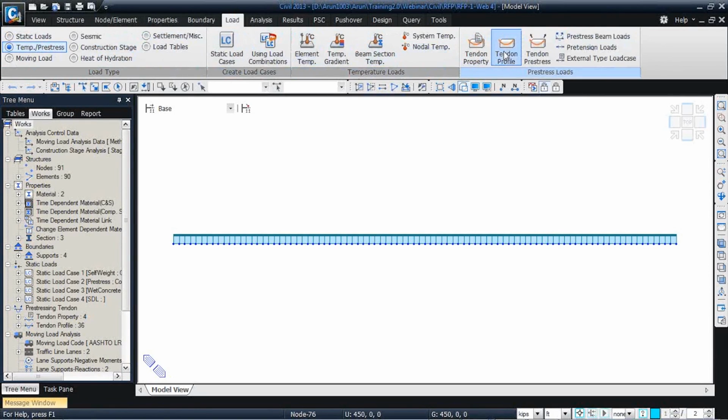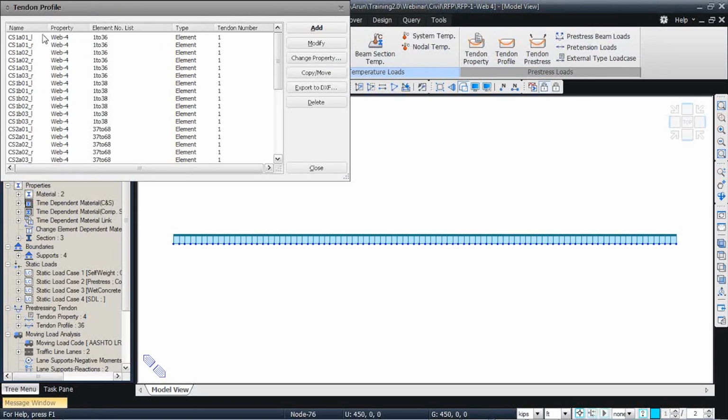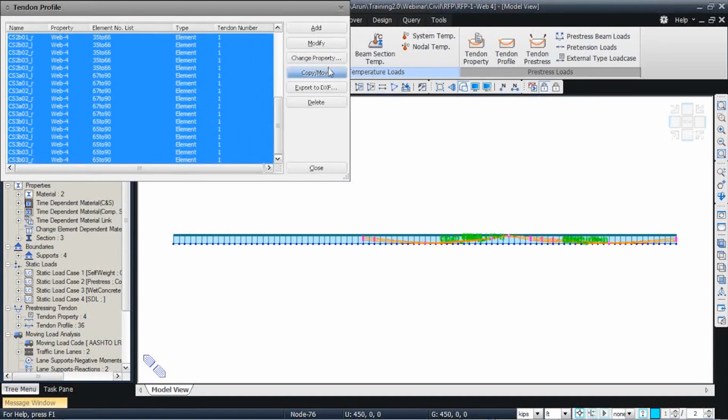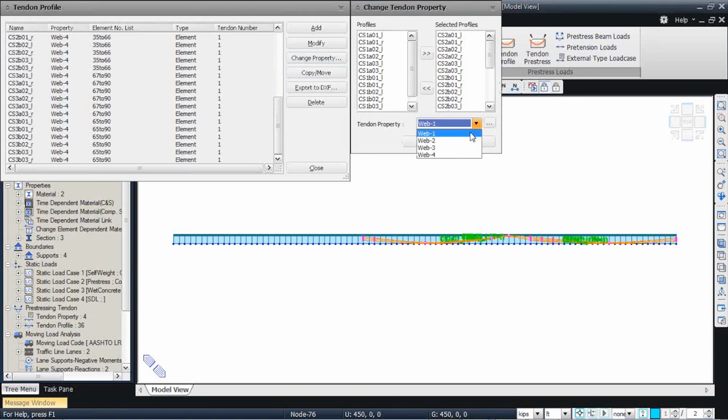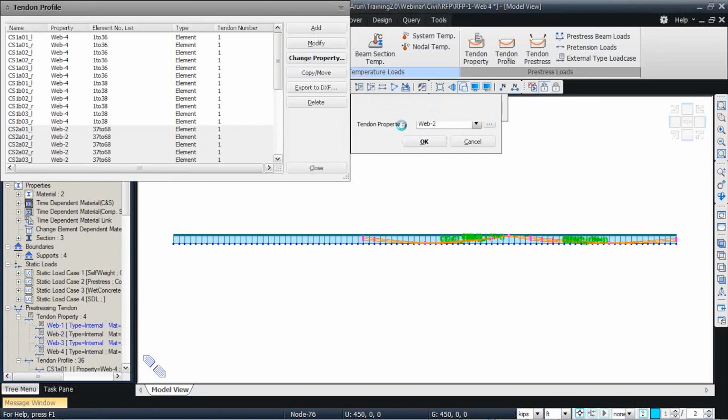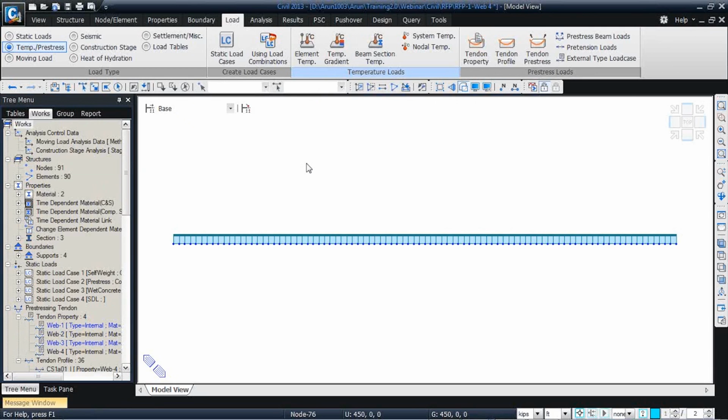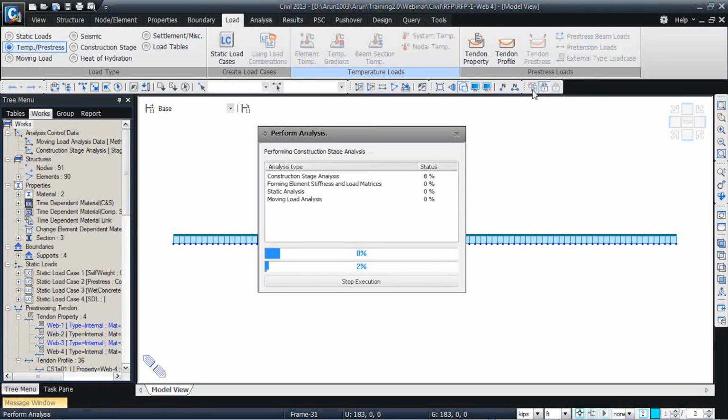Go to tenant presets, tenant profile, and I leave the first segment tenants as it is, but change all the others to a lower tenant property. Let's say I'll select tenant web 2, click OK, and yes, and close. So basically we now have a combination of two tenant properties. We have type 2 and type 4, and now if we run the analysis and extract the results, you will be able to see the difference.